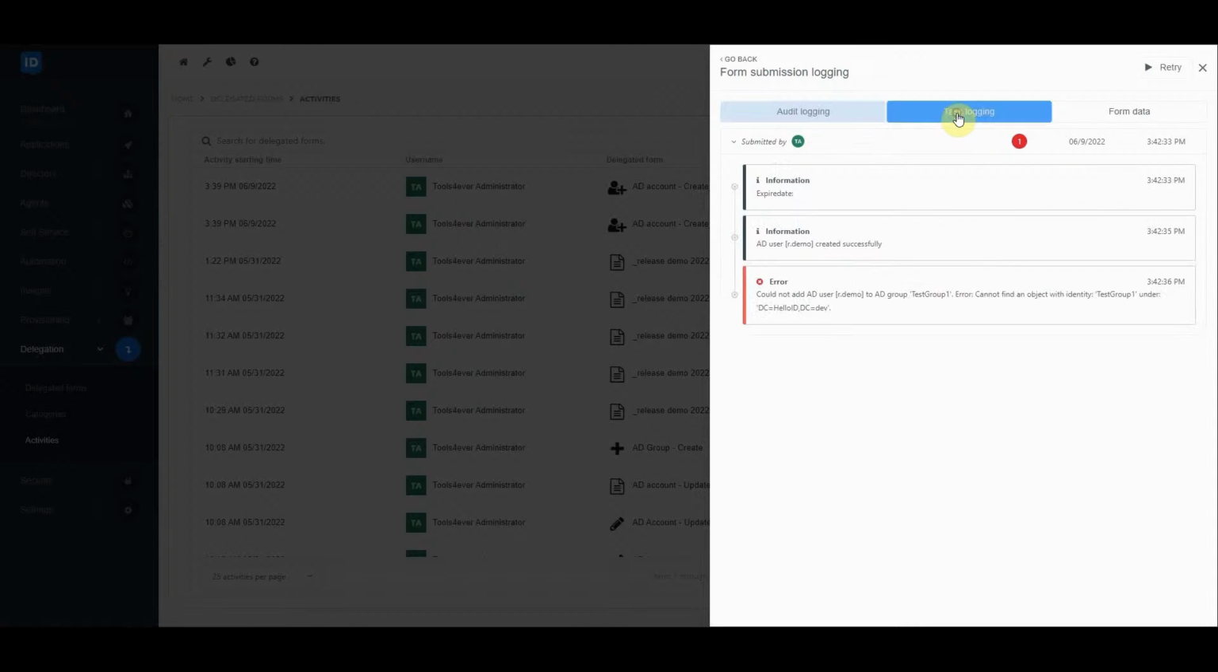We can also go to the task logging, and here we see basically the same information. The expiry date was empty. Account has been created successfully, but there's an error message that it could not add the group to the user because it could not be found in the Active Directory. So that's nice. What you would do now in general is go back to the scripting, fix the scripting, or create the group in the Active Directory.